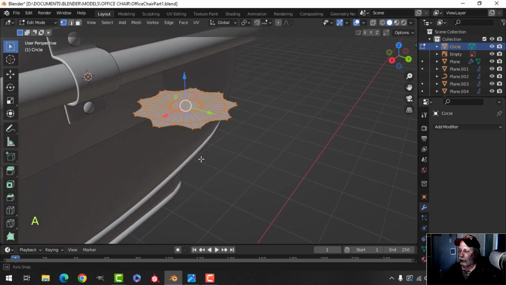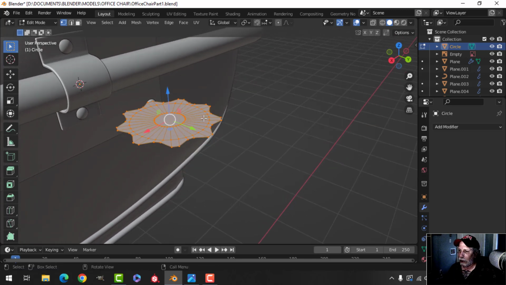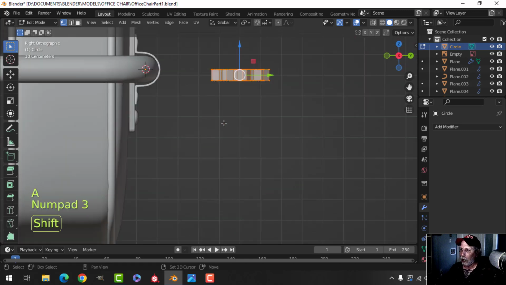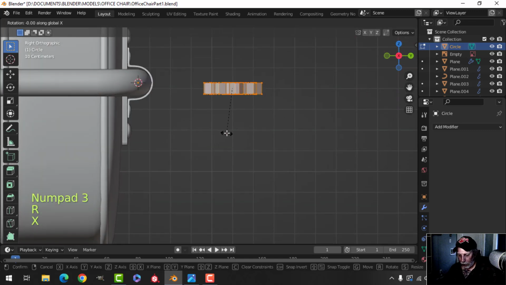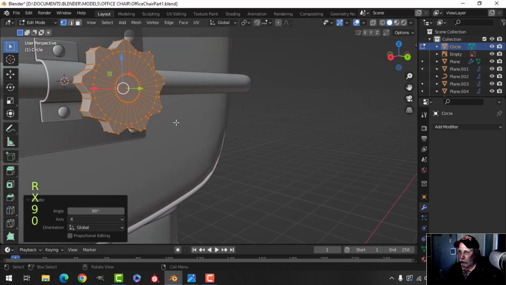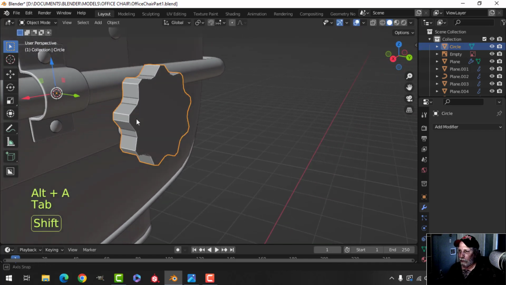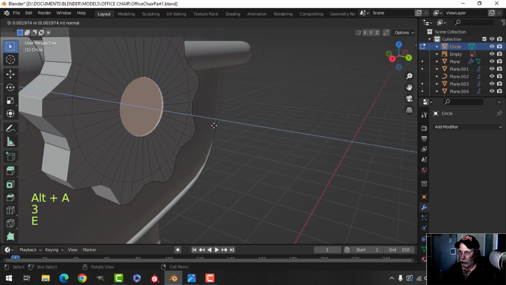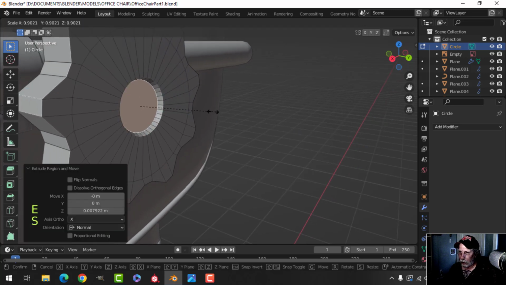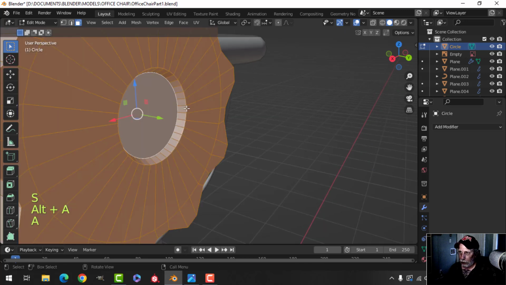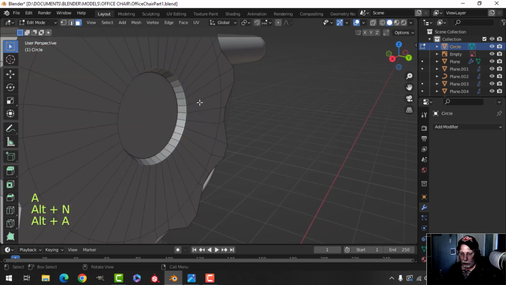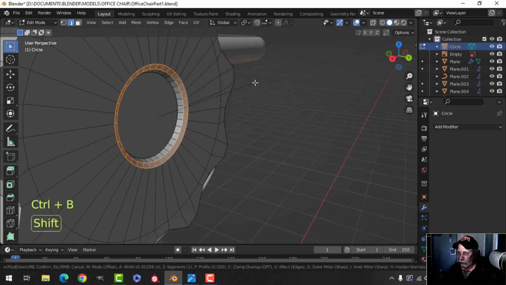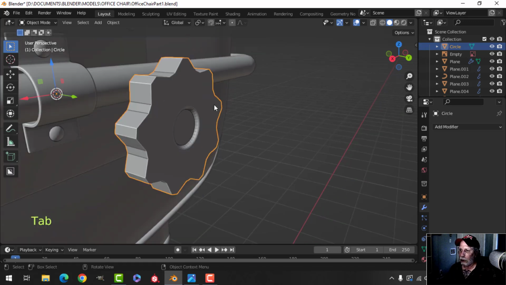Hopefully that'll look okay. They may even stick out a little bit too far, but I'm going to give it some thickness. And we're going to look from the side, and we're going to rotate X 90. Doesn't matter which direction it goes. What I'm going to do is take this and extrude it in a little bit. You can scale it too if you want. Select it all, Alt N, recalculate outside, and Shift Alt and click there, and Control B. And there's 2. I'll use 3.